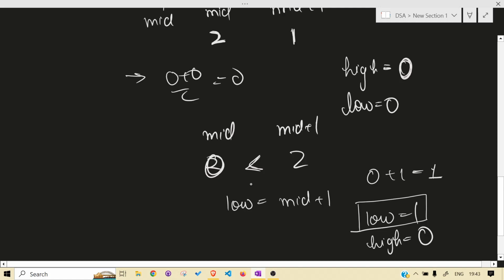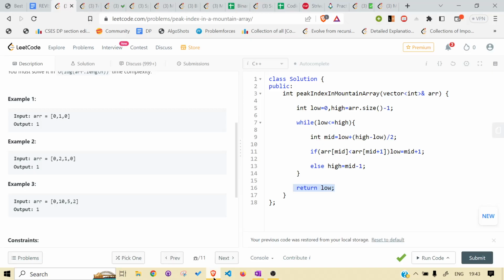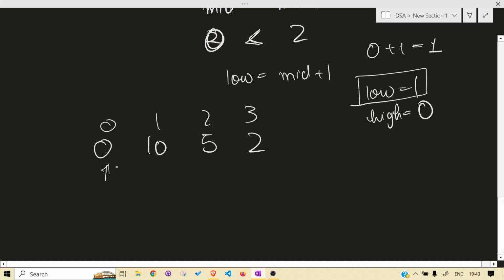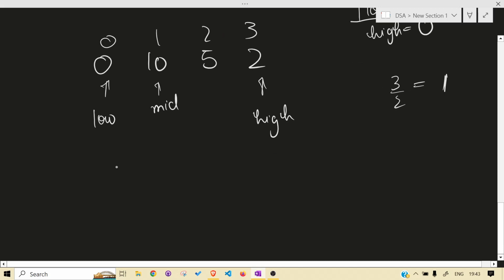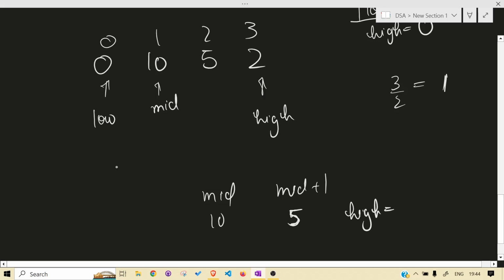You can take any other case also. Let's take another example, if you have any doubt: 0, 10, 5, 2, 0, 1, 2, 3. This is low, this is high. Mid is over here. We will check mid plus 1. Mid is 10, mid plus 1 is 5. Is mid plus 1 greater? No. So what we do? High is equal to mid minus 1. Mid was 1, so 0. Now high is over here.